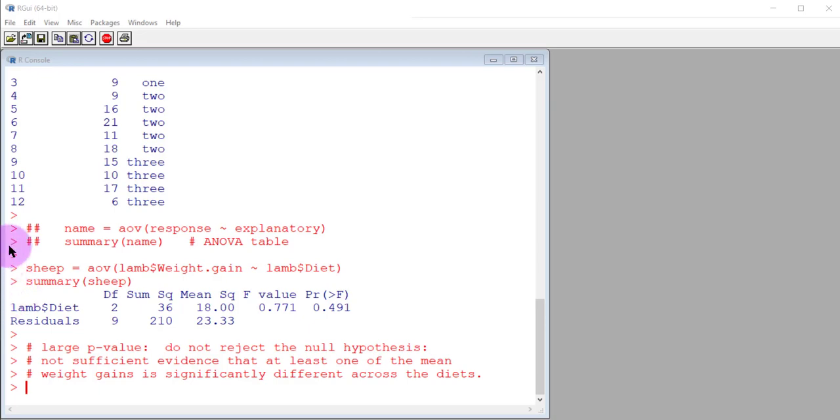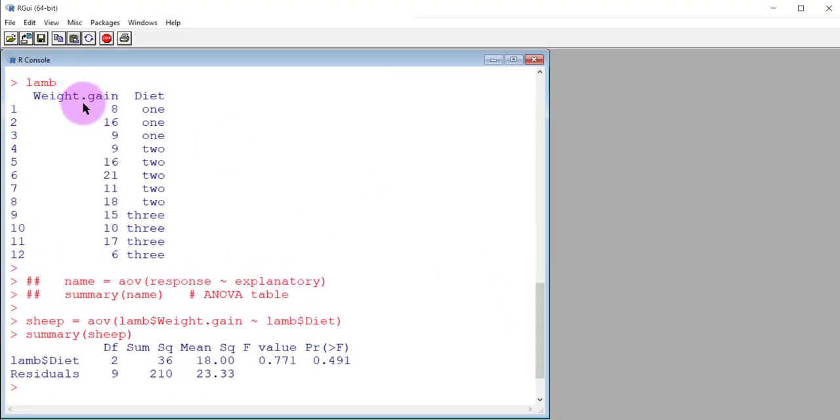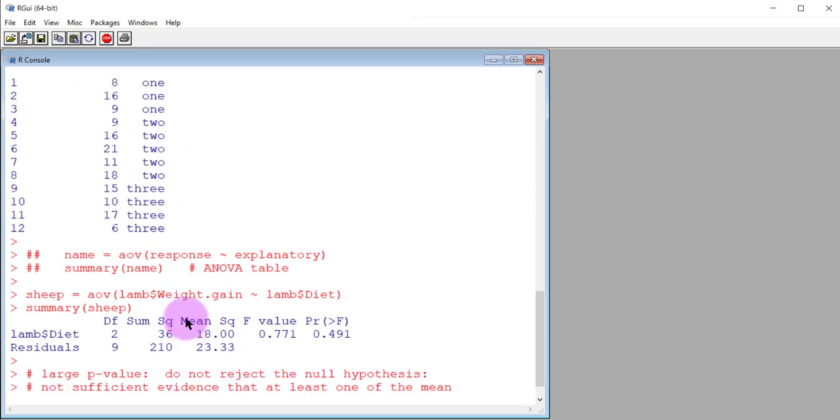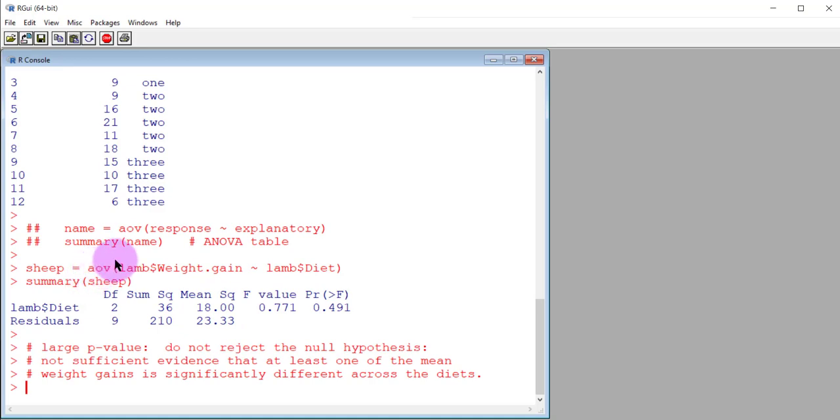All right, folks, this is the data set we looked at in the previous video where we had the weight gain in different lambs across 3 different diets. And in this example from the previous video, we saw how to do analysis of variance in R. We got this ANOVA table, and our conclusion was that, hey, look at that p-value, that's bigger than any alpha that is typically used, so we do not reject the null hypothesis, indicating there is not sufficient evidence that at least one of the mean weight gains is different across the various diets.